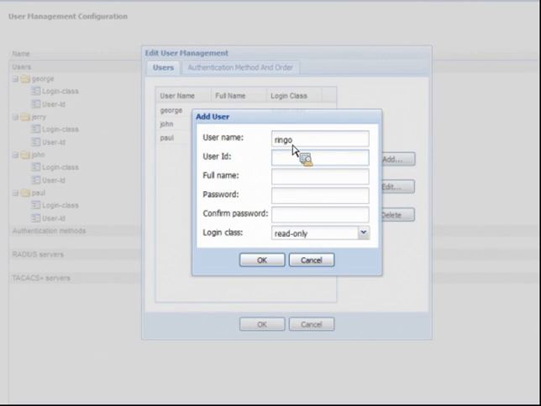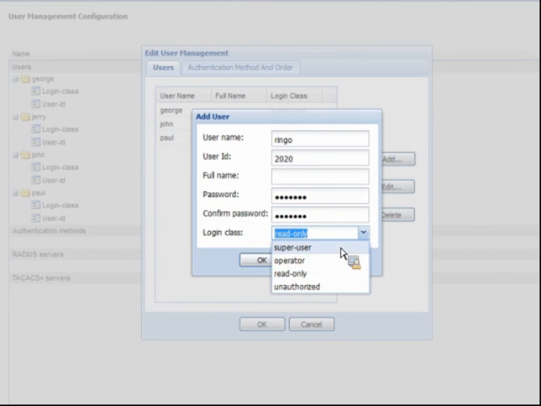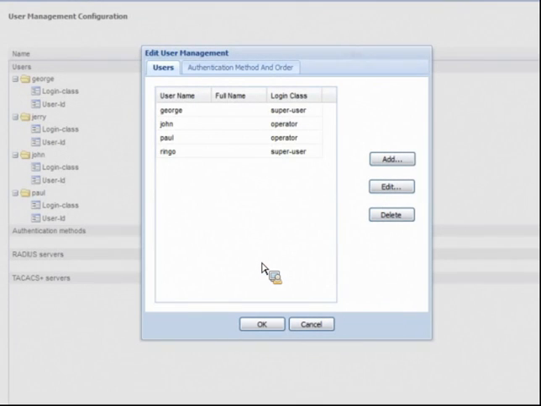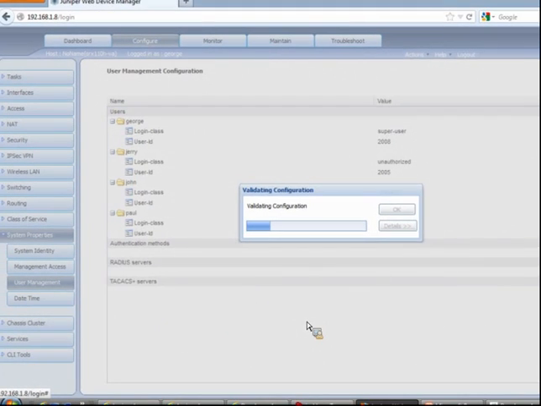User ID, again, it's optional. You don't have to add one. We'll put a number in there. Full name, optional. You don't have to have it in there. But we will set up a password and confirm it. And our login class, you can see our four available login classes, super user, operator, read-only, unauthorized. So let's make Ringo a super user. Click OK. We can see all the changes to our list here. Click OK.